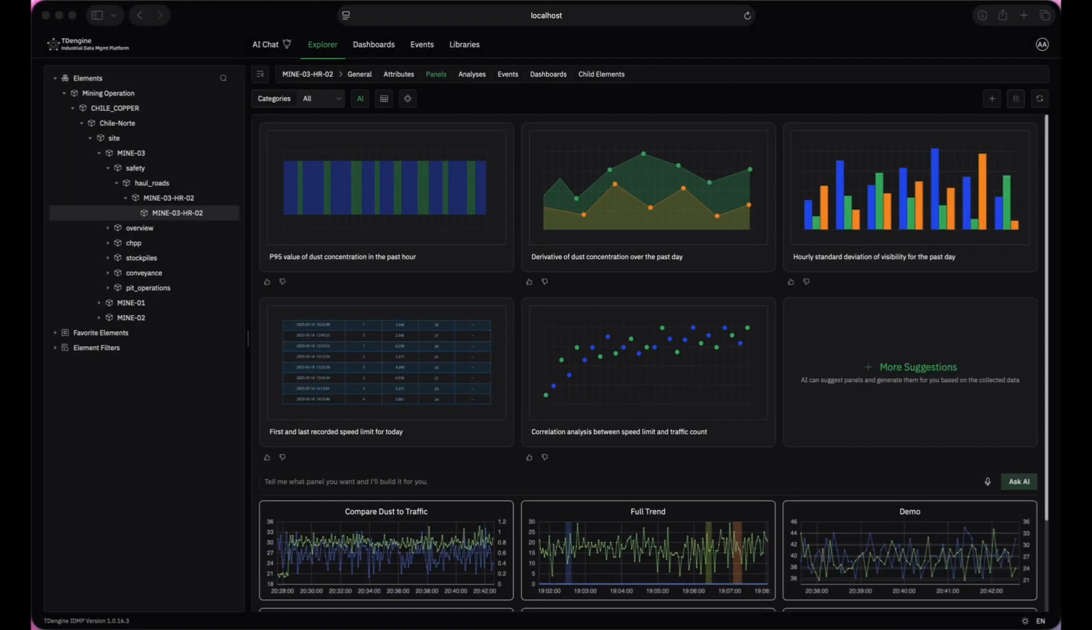In mining operations, dust isn't just an environmental metric, it's a leading indicator of operational inefficiency and safety risk, and one of the biggest drivers of dust is traffic on haul roads. Today I'm going to be showing you how IDMP can help you identify your problem end to end and show you exactly how to prevent this.